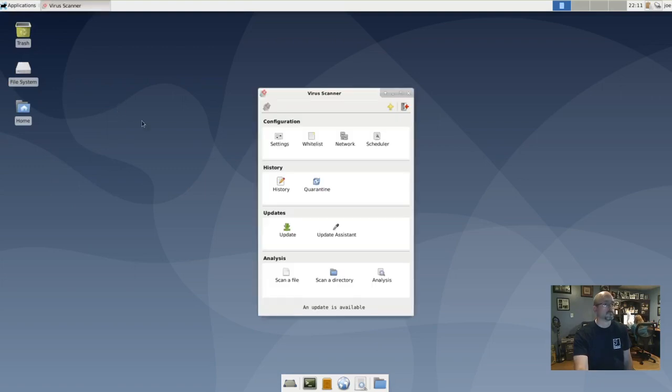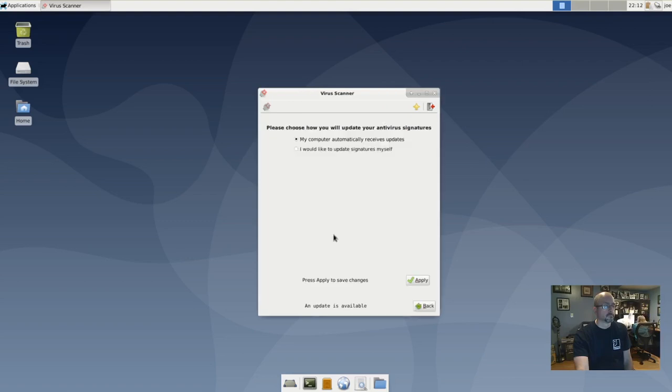Okay, in the main window, near the bottom, you've got your options to scan a file or scan a directory. At the bottom, it's saying an update is available, so click on Update Assistant. Check "I would like to update signatures myself," and then apply.